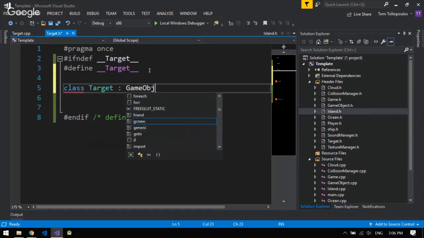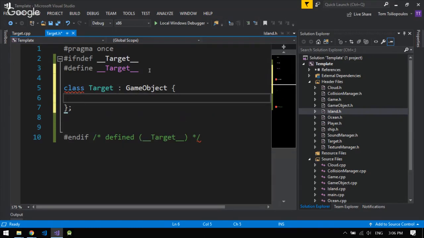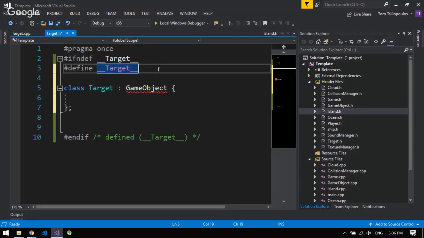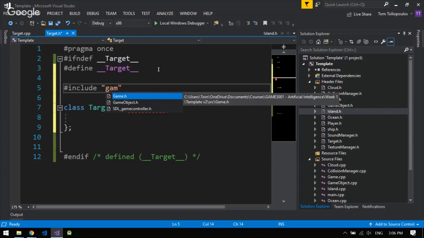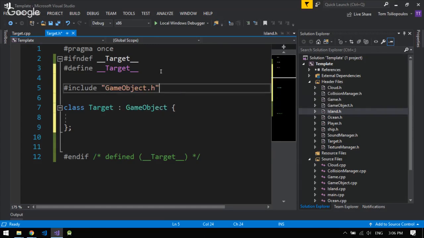Oh, wait a minute. I can't get GameObject. What do I have to do? How come GameObject doesn't show up? Because I haven't included it. I have to include it, right? So I have to go in here and say include GameObject.h. There we go. GameObject.h. Now you can see GameObject. Is this good? Or am I missing something? What am I missing for me to inherit from GameObject?